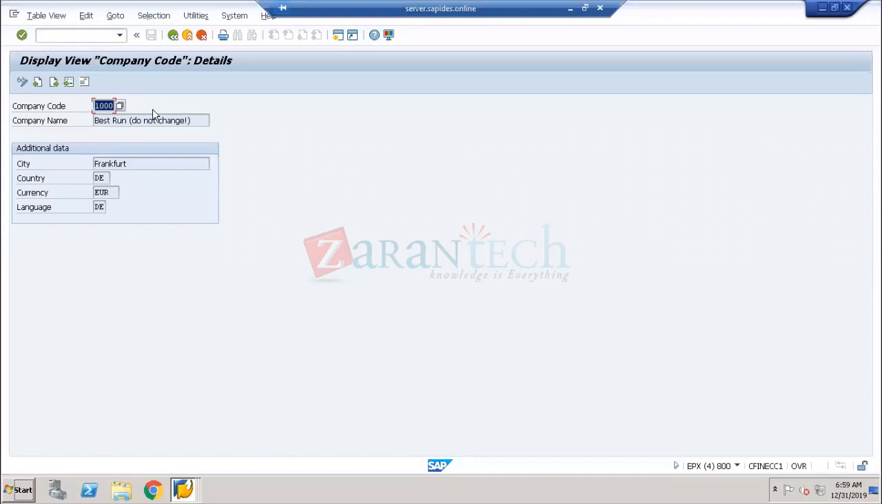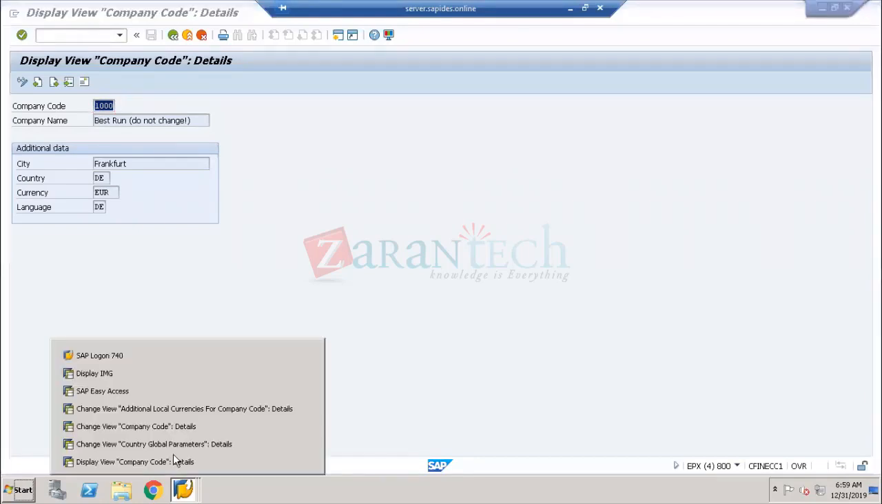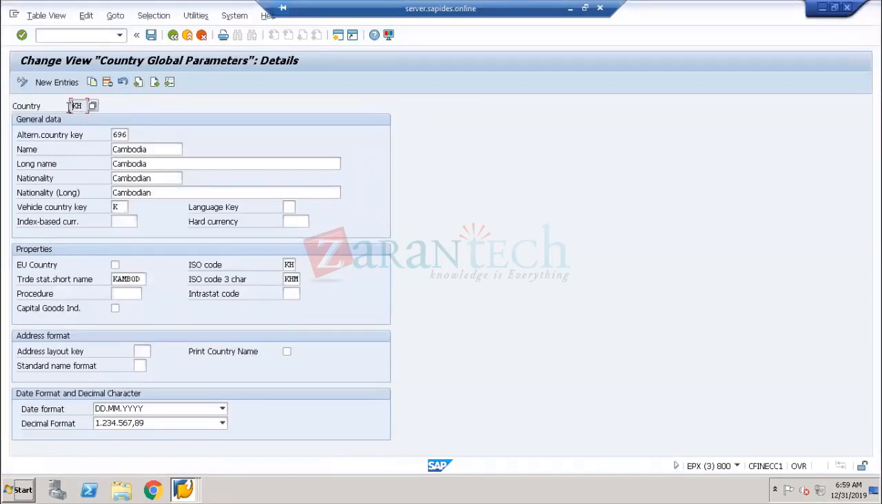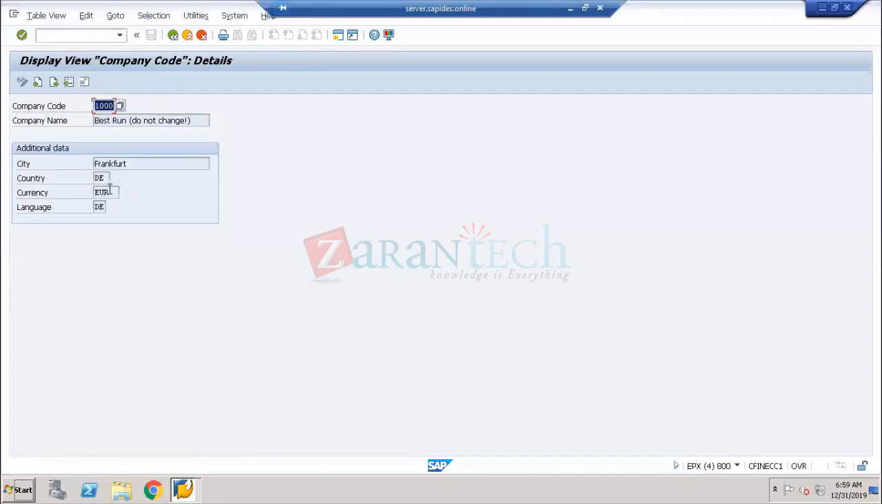So if SAP had given an assignment, for example if my country is Cambodia and my currency code is KHR, then there would be a restriction, and I would need to use only KHR for the Cambodian country, not any other currency. But in SAP, there is no assignment between the country and the currency codes.